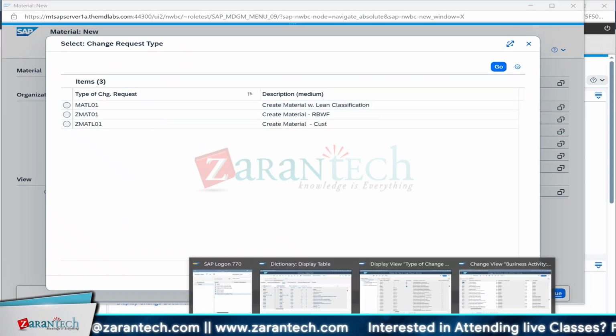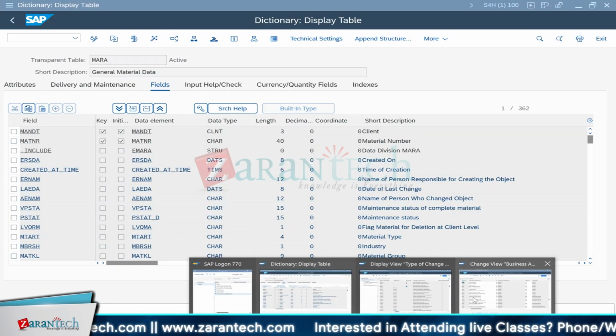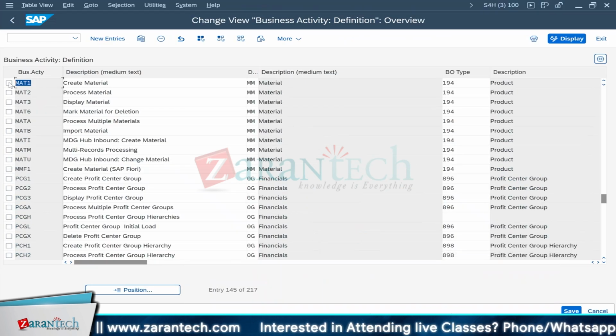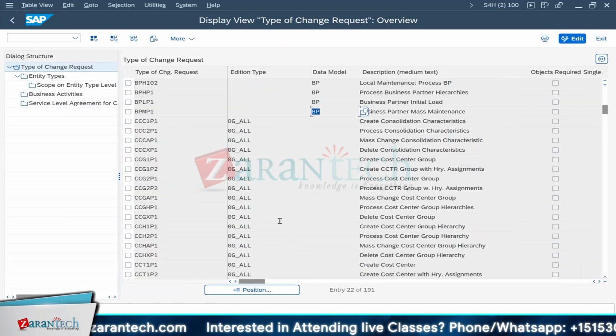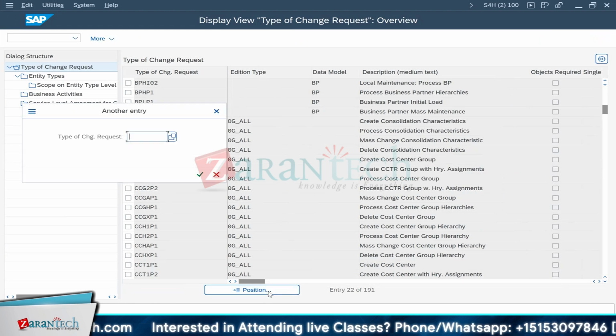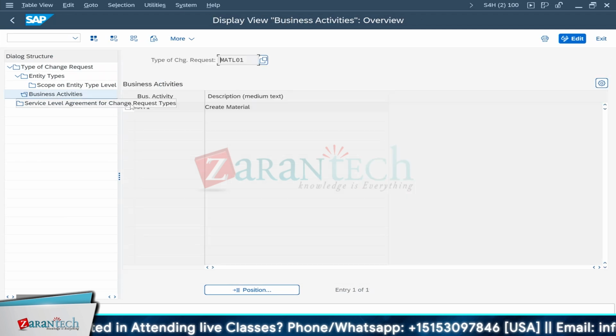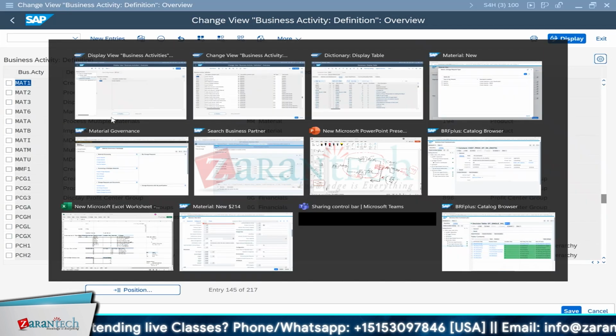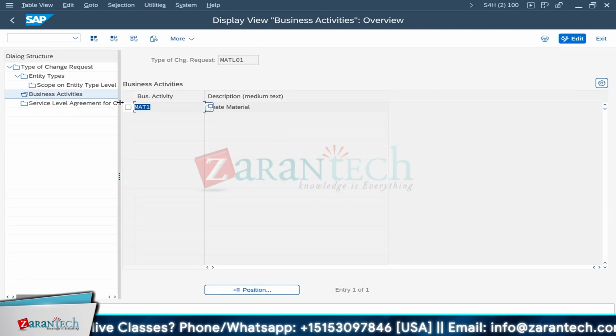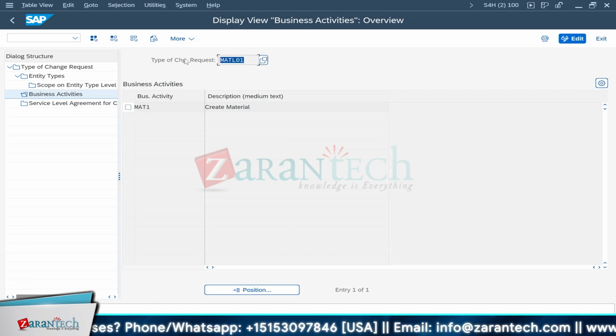Okay, so this particular MAT L01 uses this business activity. How do you know? You can go to your change request type configuration, go to MAT L01, and check the business activity. MAT1 is there. But this is the out-of-box CR type. When you install MDG system components, these CR types are provided out of the box by standard SAP. Other ones we can create ourselves, Z and Y, whatever custom CR types.